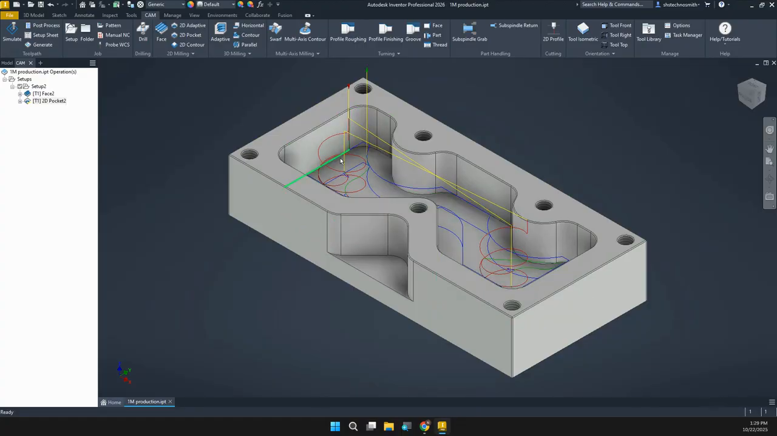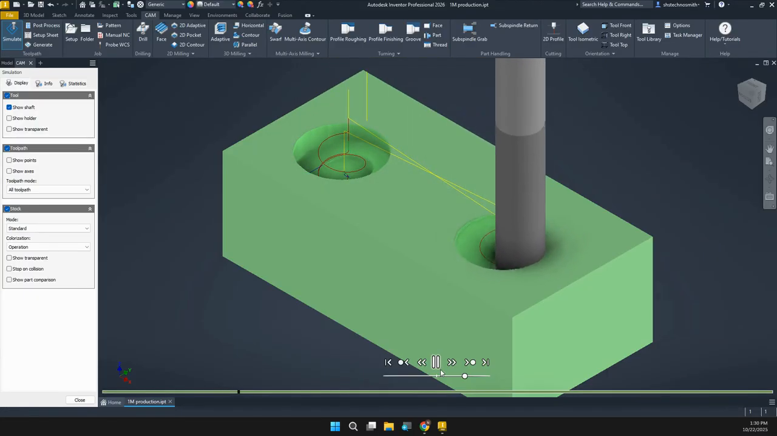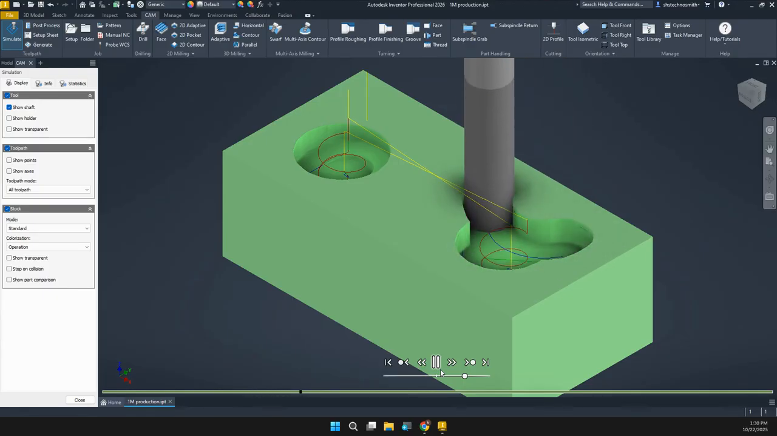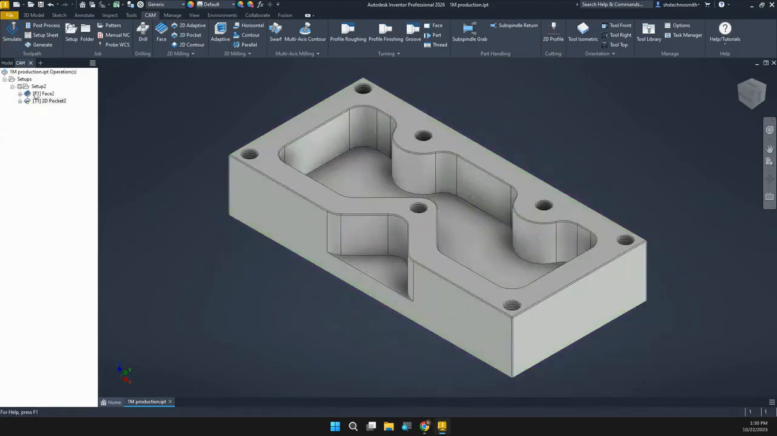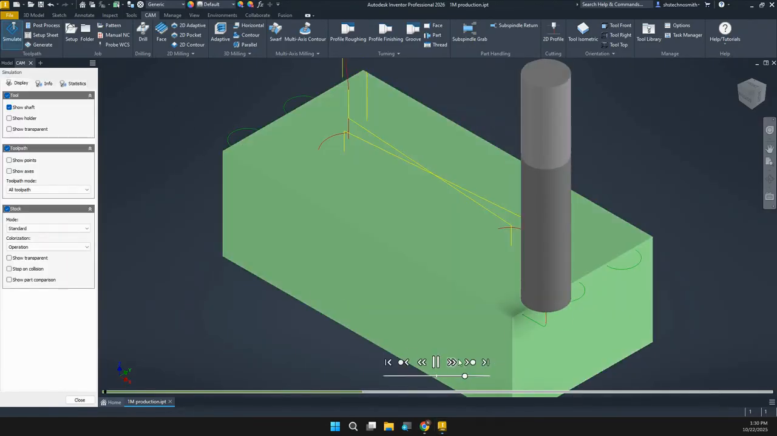Now you can see that red line is a lot less. I'm just going to simulate without the facing operation we have there. You can see it's a lot more aggressive. It happens way quicker as it goes in to the object. All right, so we're going to close out of that. So we're going to run this one more time.